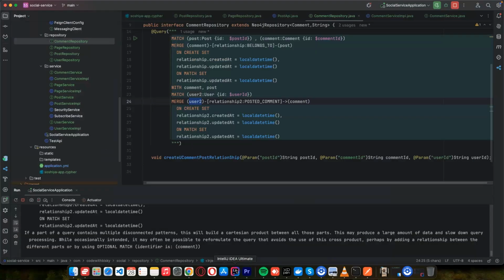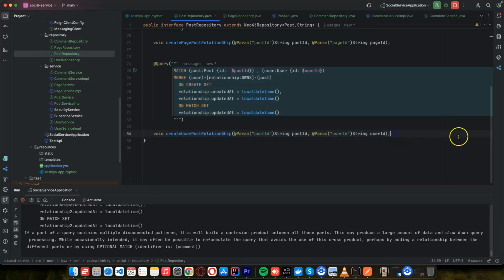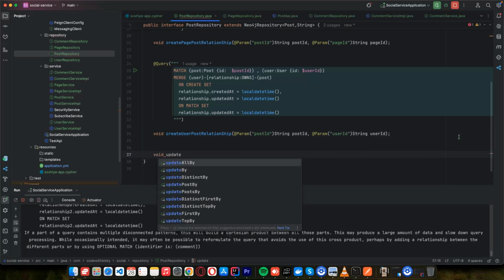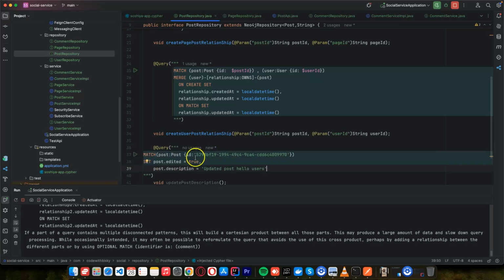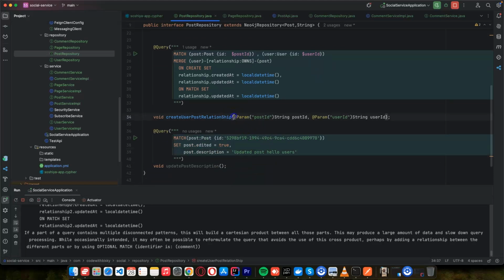So let's come here and go to the post repository. This one is for updating the description. We are in the post, void update post description. And here add query as usual, and let me format this. And here we need the post ID and the description.